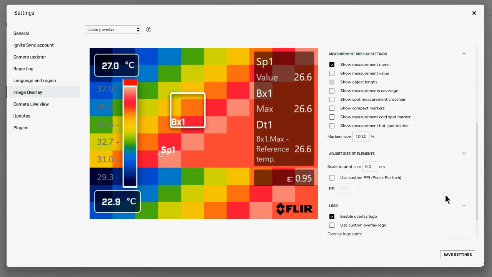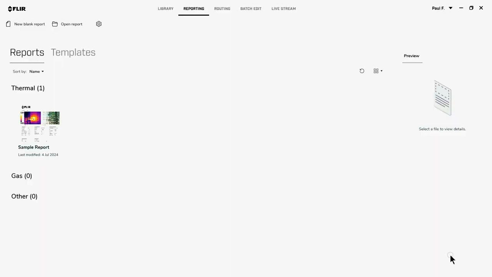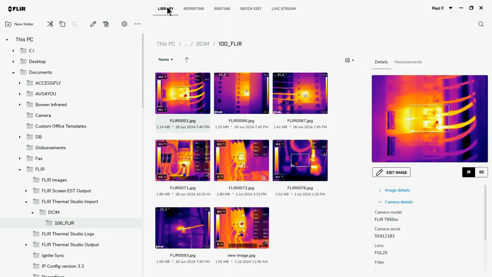One of the more dramatic options would be if we look at the logo. I've turned it off. I can turn it back on, but I can now replace the FLIR logo with a custom logo. For instance, in this case, I'm going to replace it with the Infrared Training Center's new logo by simply browsing, and I've done this before, so we save it here. Let's see the result of that process.